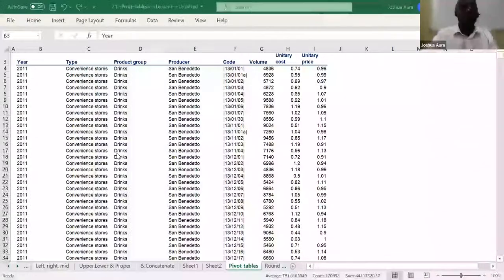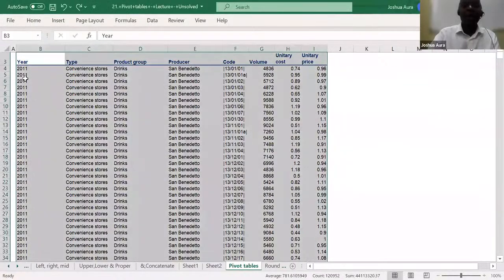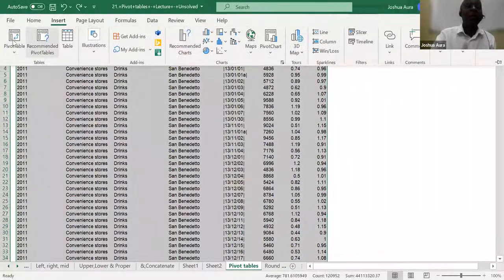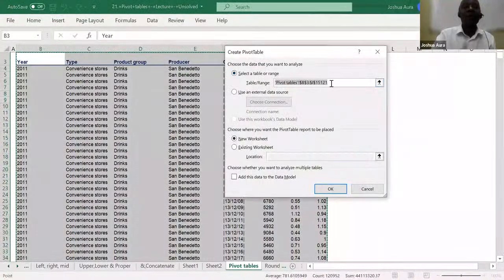So this is it. Remember we said start by highlighting. I hope it has been able to take the whole of it. Great. So then after that, come to insert. What are we inserting? We're inserting the pivot table. Yes, it has been able to capture the whole range up to 15,121. That's okay. It's a new worksheet.